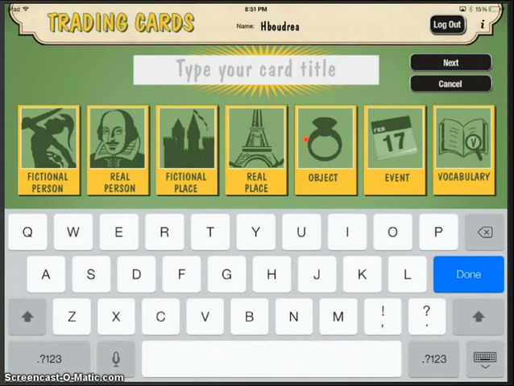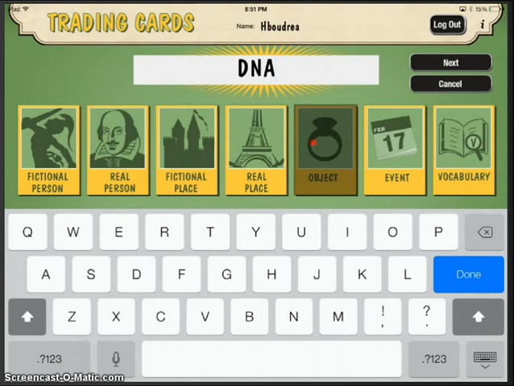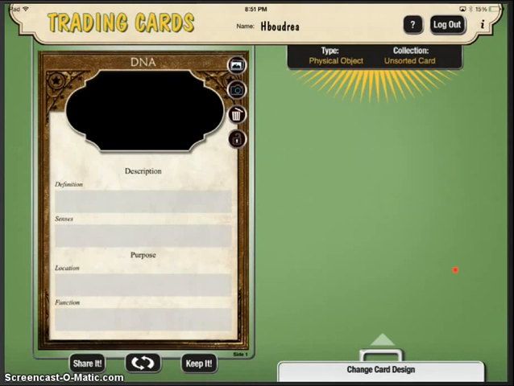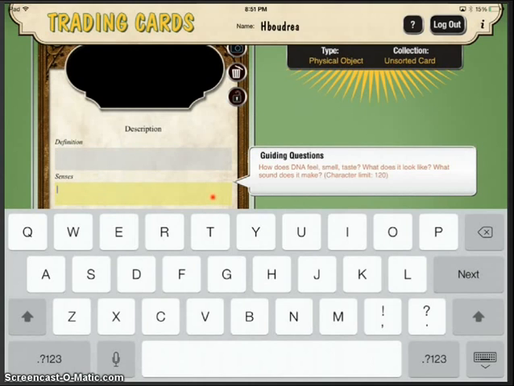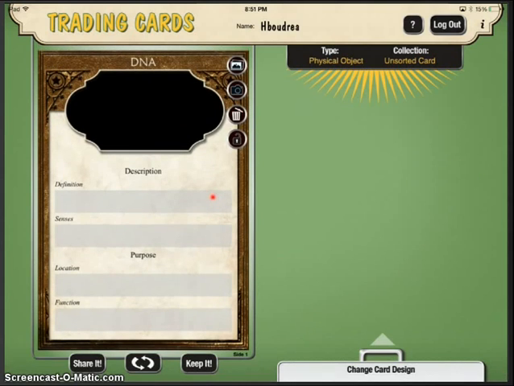Just to demonstrate some of the other ones for you, let's say I wanted to do a card on DNA. I'm in a science classroom now. So that's an object, so I'm going to click on object. And it creates my DNA card. Same kind of things, but you notice that now I have different questions and I have different guiding questions. So each different kind of card has specific questions that go along with it. So I'm going to now keep this card.